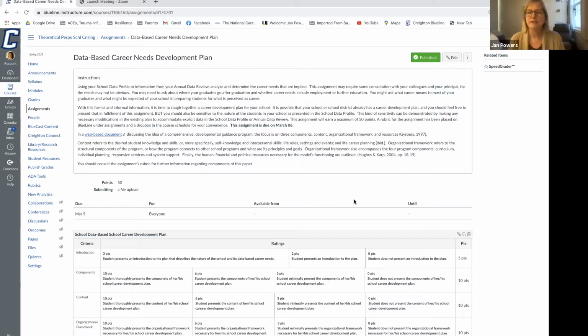So you might be in a school, like some of you are in schools that already have a very well-developed career development plan. You don't have to start over with your own ideas of a career development plan because it's for your school. So a great deal of your paper might be describing the development plan that's already there. But use your own creativity too and look for gaps and think about things that you could add into that plan.